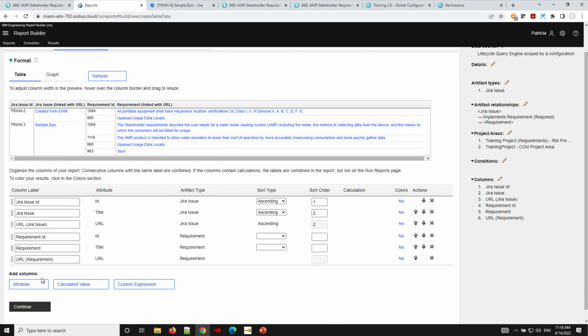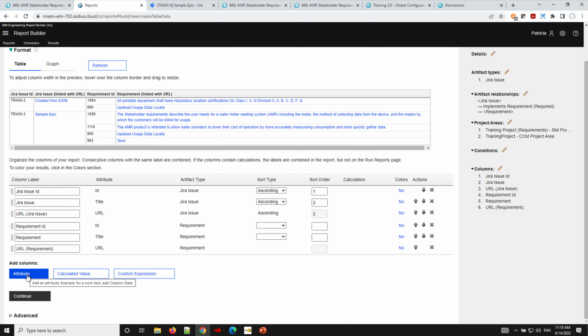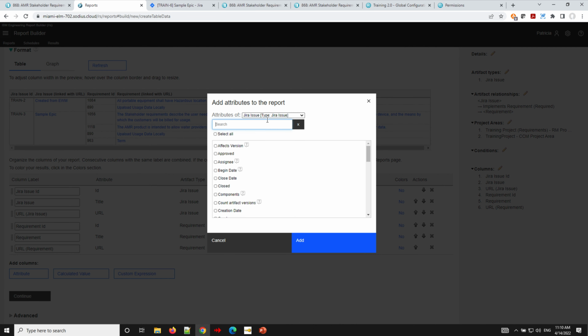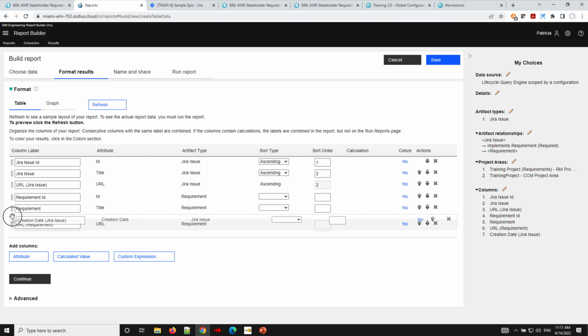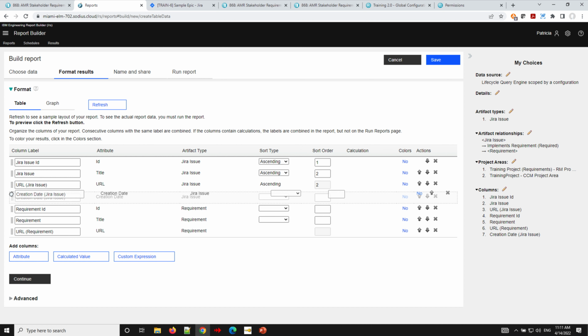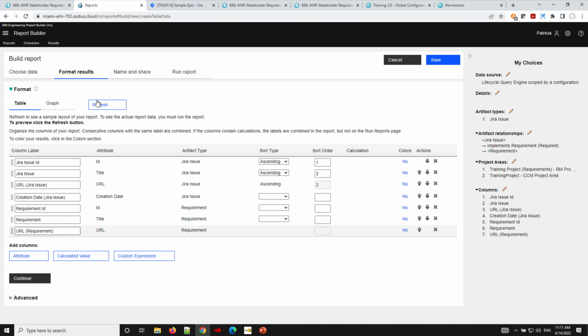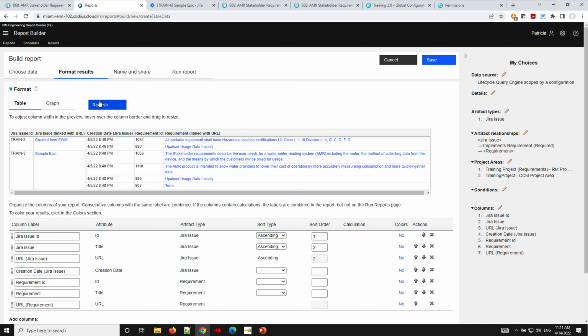Now you also can go ahead and add some additional attributes if you want. You'll see on the Jira issue here we have a set of attributes that we can utilize. So we can use something like creation date. We can add the creation date in here, and it's just as easy to do that. Let's go ahead and put this back up near the Jira issue so we can sort these columns, and then we can do a refresh and see that. In this way we can see additional attributes.